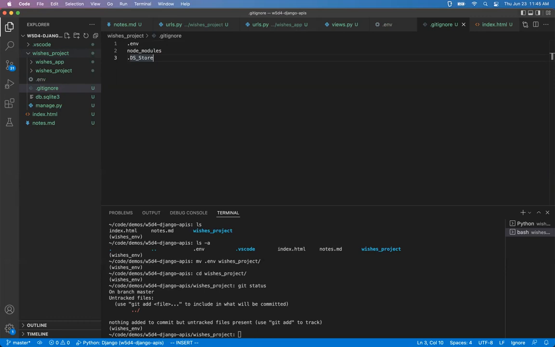Basically, any random junk on your computer in your project folder that doesn't belong in GitHub, or any secrets that don't belong in GitHub, you put in the .gitignore file. And then the .gitignore file does get tracked in Git.